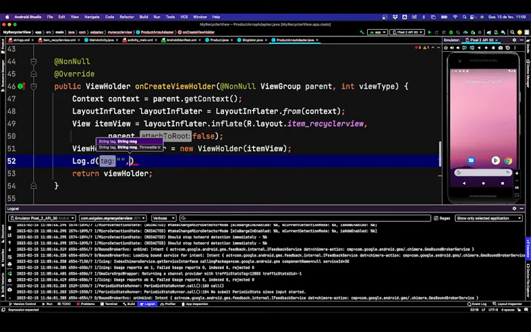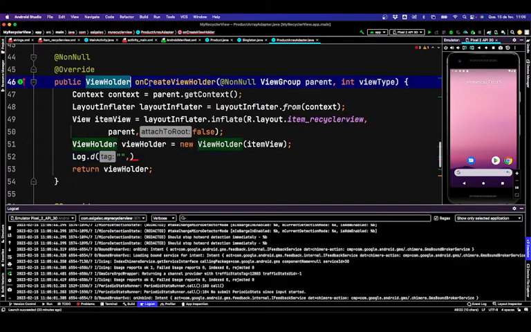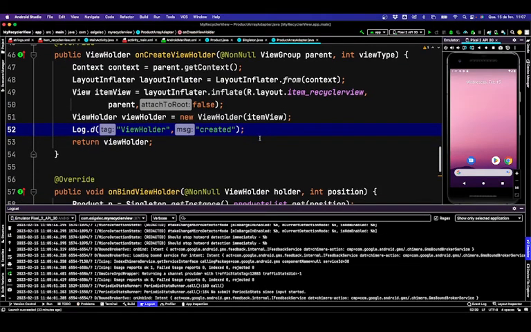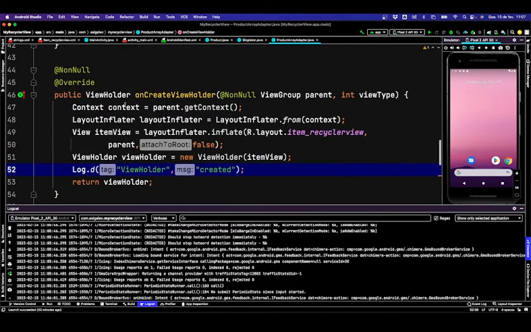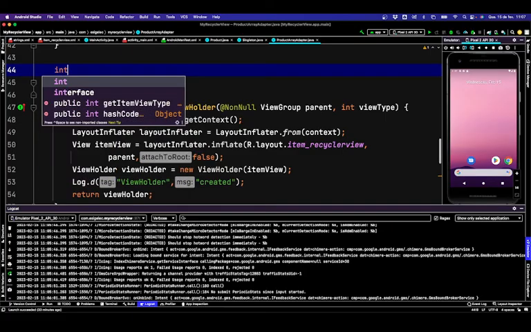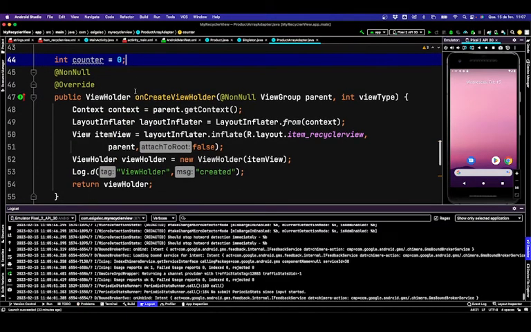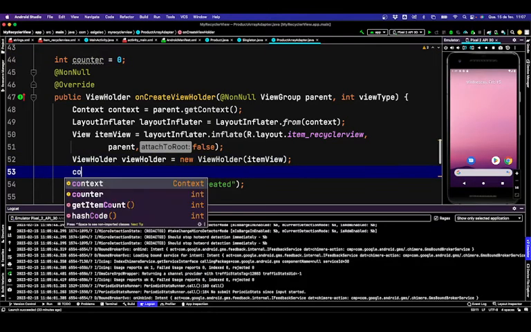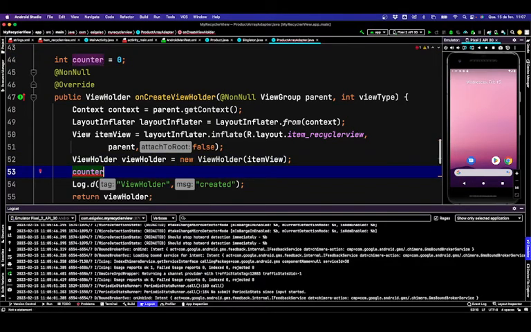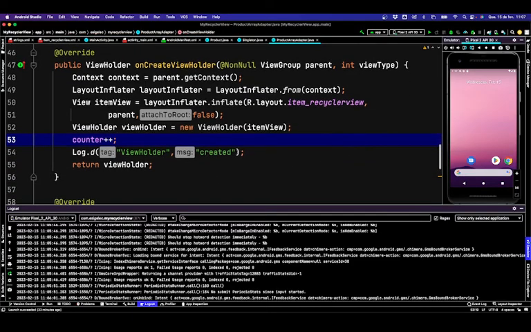So the tag will be, I'll call it view holder, and I'll call it here created. Just for me to have something, I will also create here a counter, and I'm going to do counter plus plus, so I know how many times this function was called.